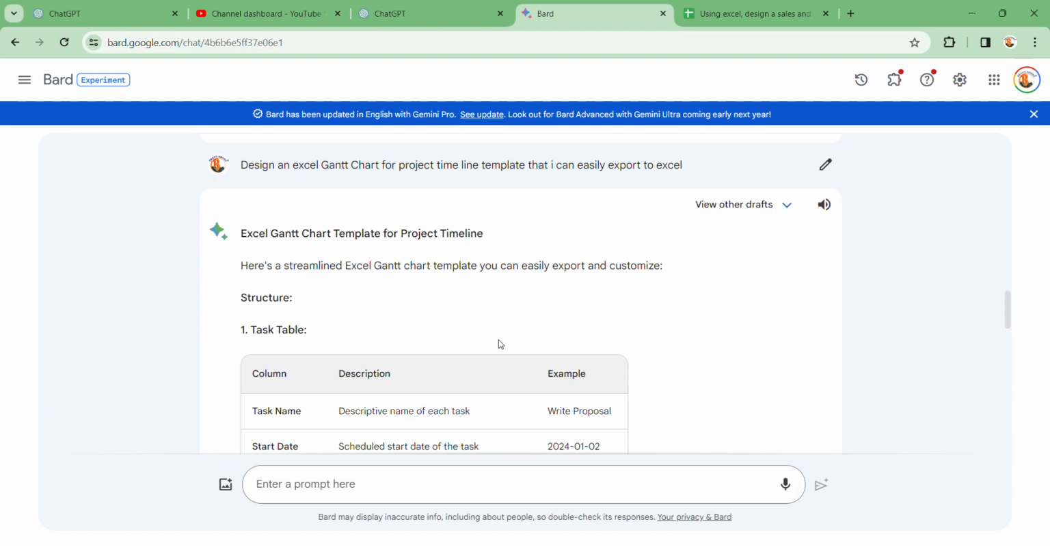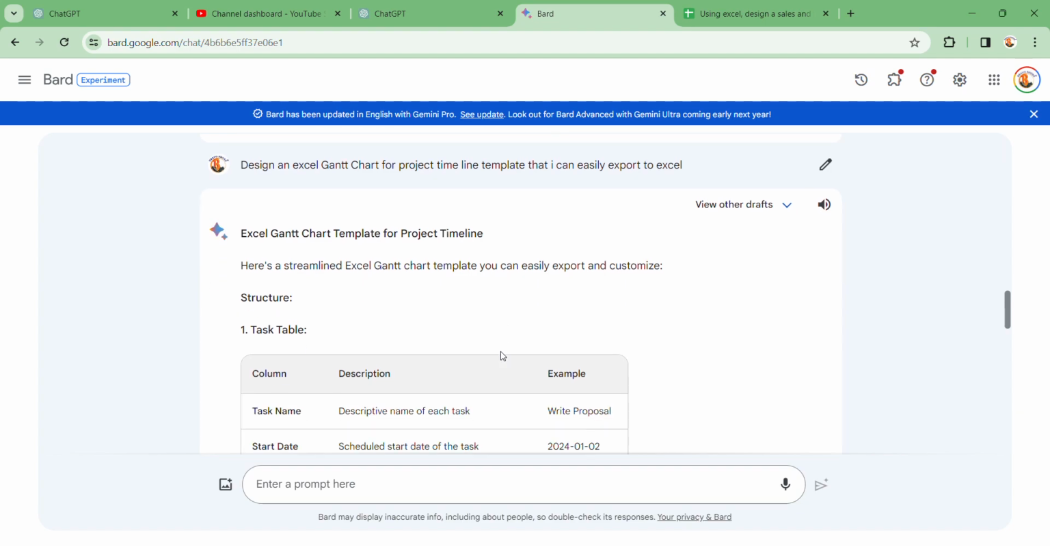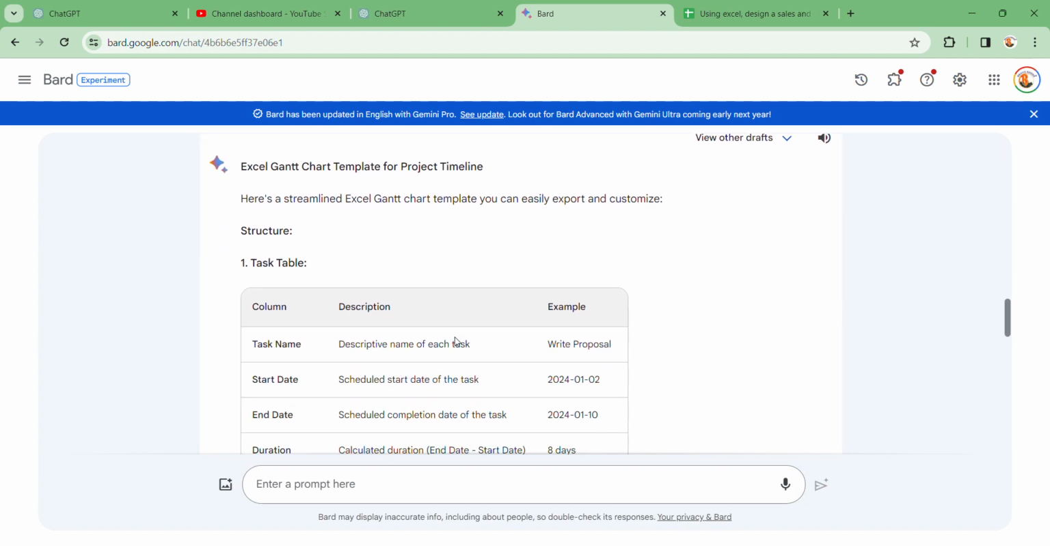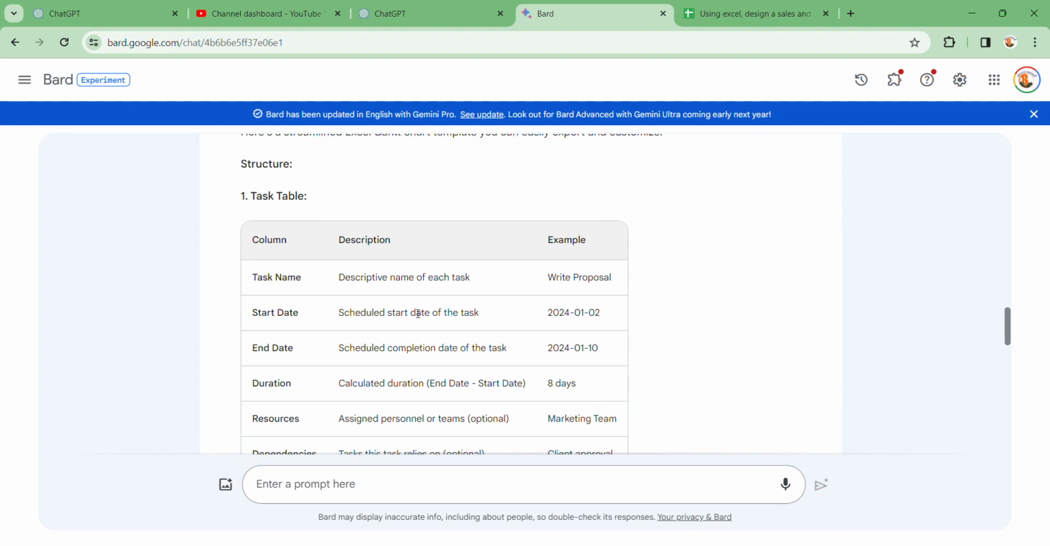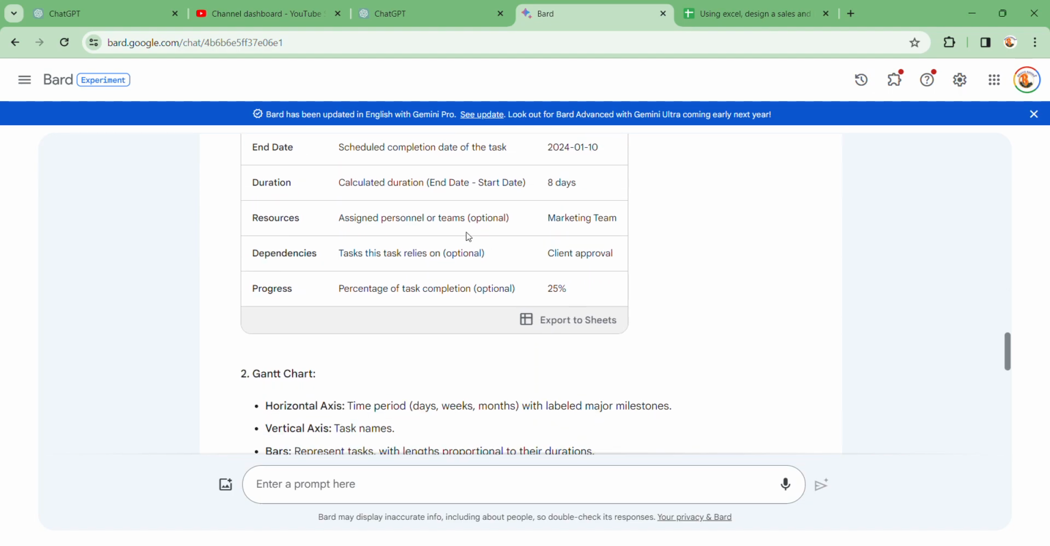Excel Gantt chart template for project timeline. Here is a streamlined Excel Gantt chart template for you to easily export and customize. The structure is here, the task table, task name. Remember, guys, here you have to describe. You have got your own information. The task name, a descriptive name of each task, that is, write proposal. Start date, the scheduled date of the task, it is here. All this is a game.